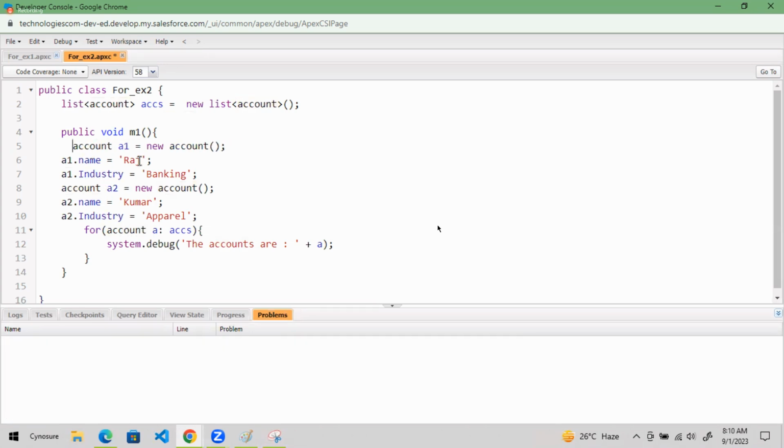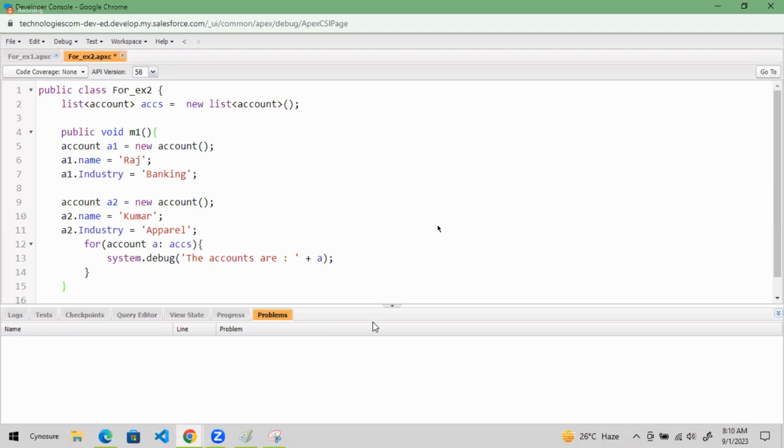Okay, method for animals. Generally we will not write like this. We'll just query and get the data. For your understanding, that's why I'm doing it like this. So I created account A1, I created account A2. Okay, 2 accounts I created. Clear till this point.